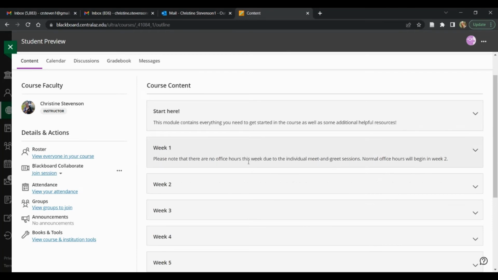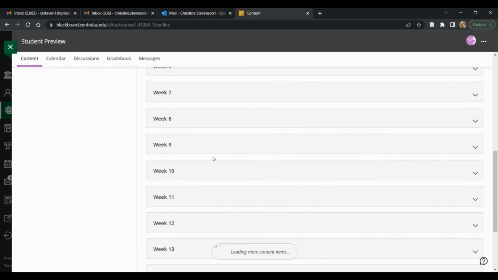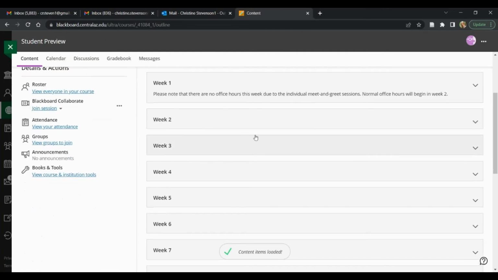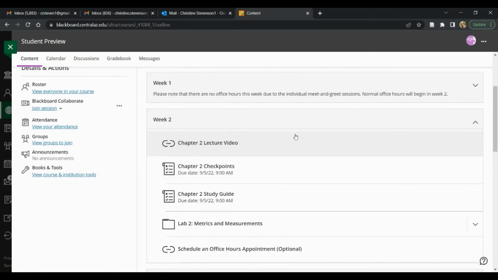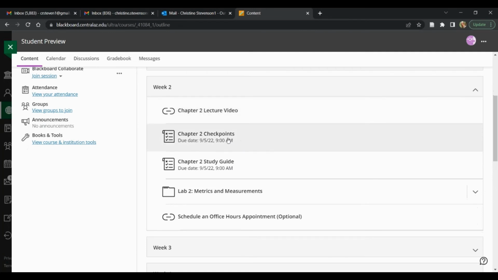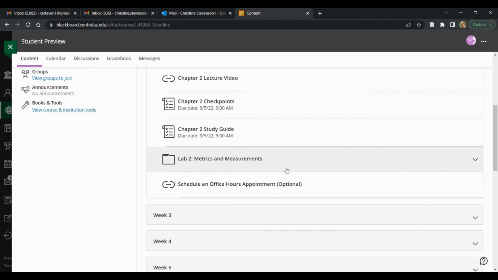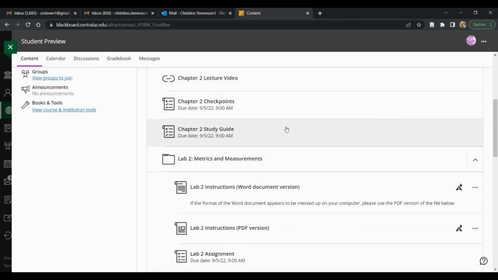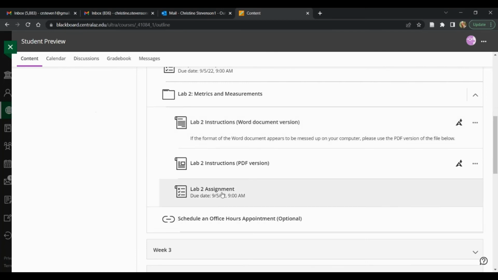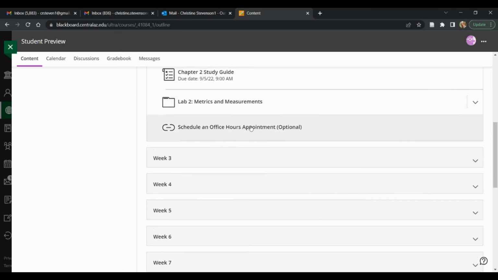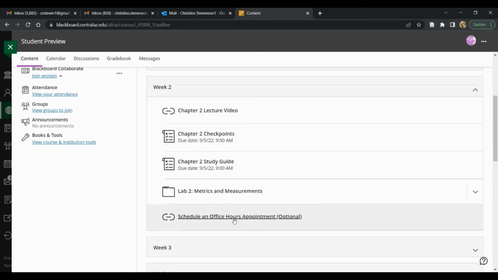After that first folder, there are going to be weekly folders. Your assignments for each week are already laid out here. There's going to be a consistent pattern where in each week we have a lecture video, a link for uploading the answers to your checkpoints, the study guide, which you will download as a Word document and then re-upload with your answers, a folder containing the lab activity for the week, including instructions and an assignment that you complete after you have conducted the experiment. And then lastly, there will always be a link here where you can schedule an office hours appointment with me, but these are optional. You don't have to do this each week. This is on a need basis.